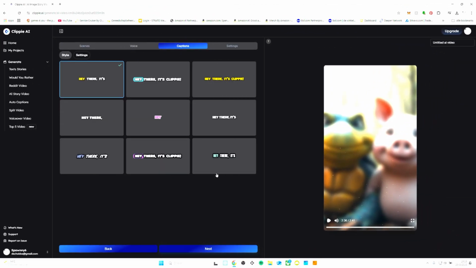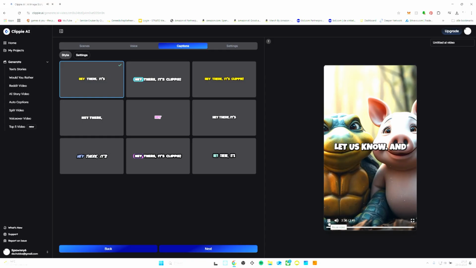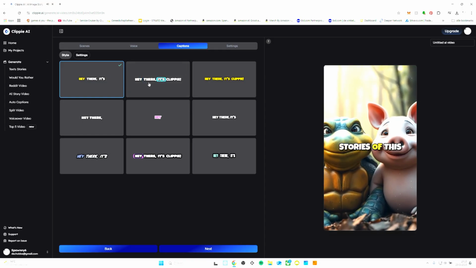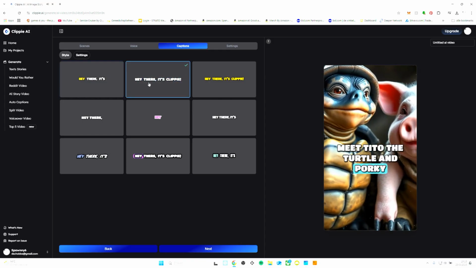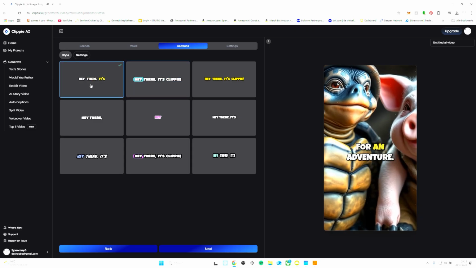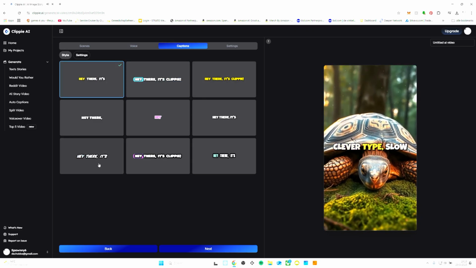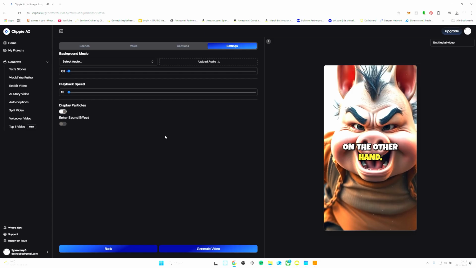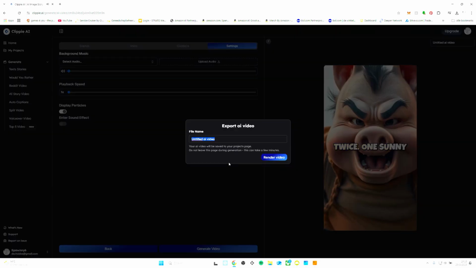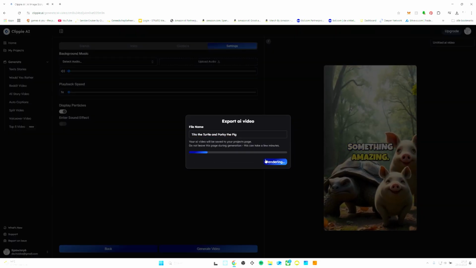And finally, we're happy with the visuals. Now it's time to add captions and make them look absolutely awesome. When everything looks great, we hit Generate again and export the masterpiece straight to YouTube.